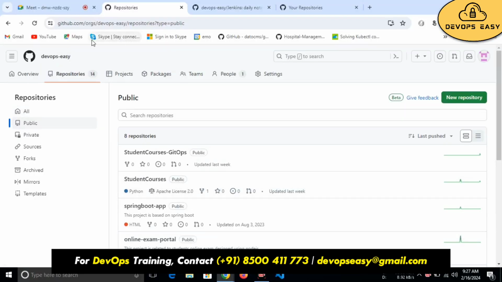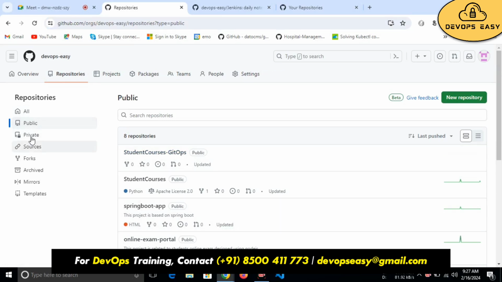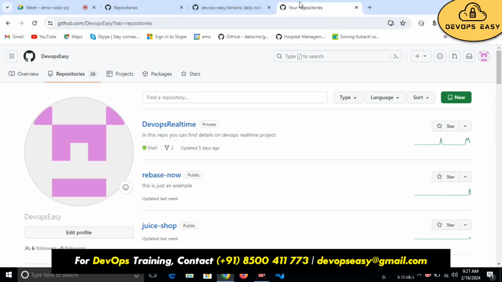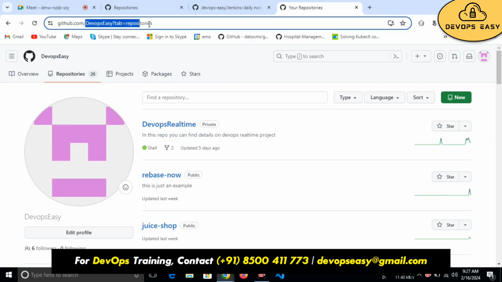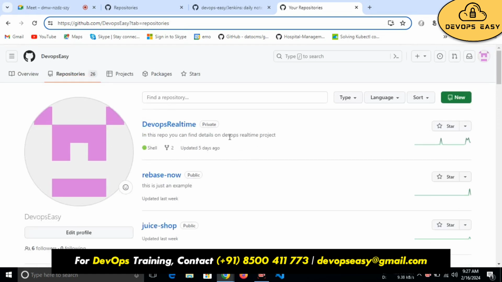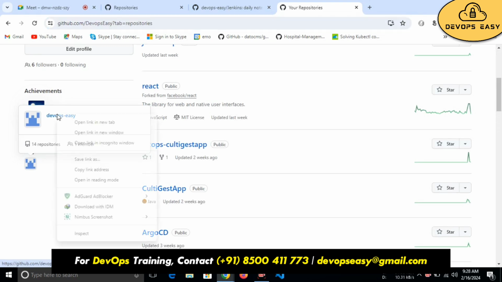Whenever I open my organization's repository, which is DevOps easy, for public I'm getting a separate repository, and for private, separate tabs I'm getting. But whenever I go to my github.com/DevOps easy account, I'm getting the normal one itself. For this normal one, there is no change in UI. But for my organization's repository, which I have created, there is a change.